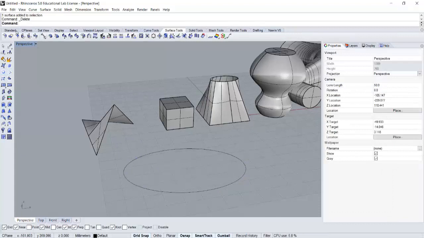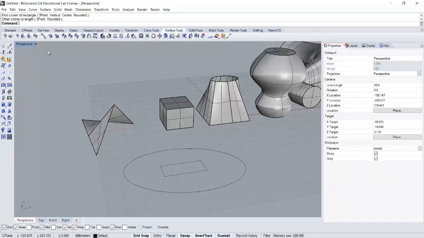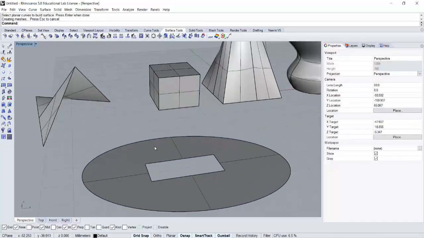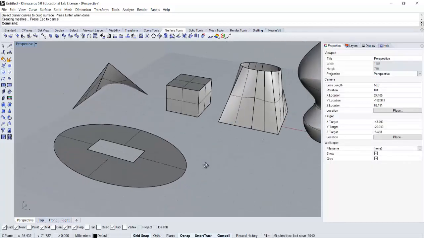I'm going to draw another shape in there. Let's put a rectangle in it. Now if I do the same tool again, but this time I select both, it recognizes that that would be the surface, and that's a patch. So the icon kind of gives you a clue for that.